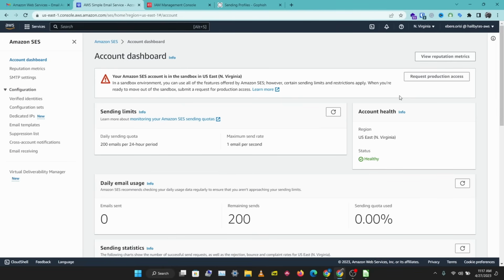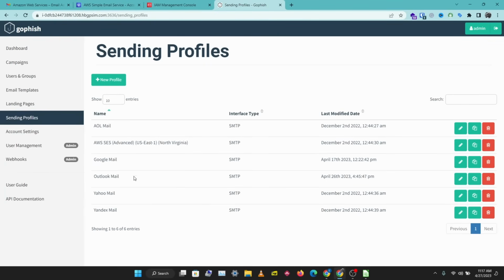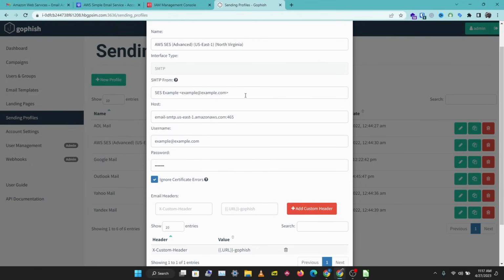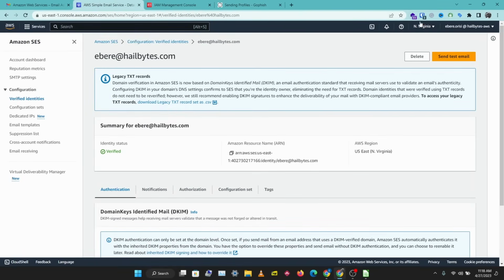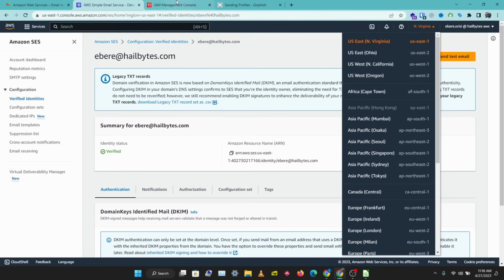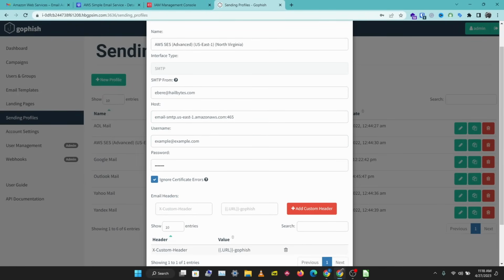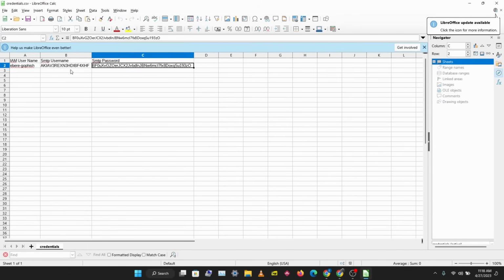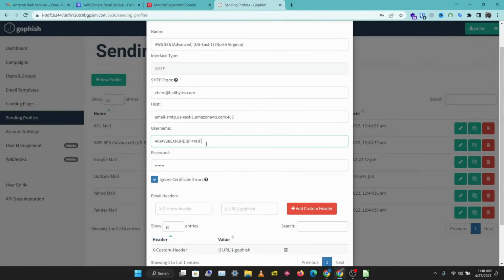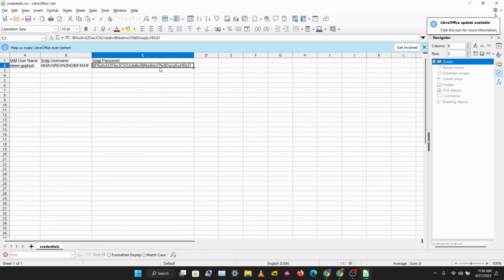Let's try this out with GoPhish. So I'm in my GoPhish sending profile here, and I'm just going to edit the SES template. So let's put in our email as the SMTP from. Then we'll leave the host as smtp.us-east. This depends on the zone you set up your identity in. Then I'm going to put in my username. That's the username I generated here. Let's copy this. Then my password. Let's copy this.